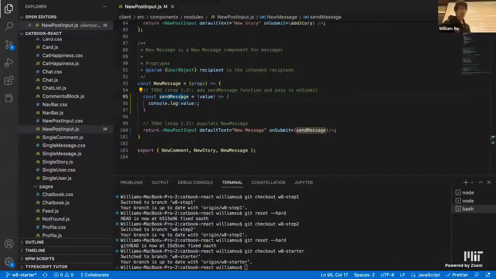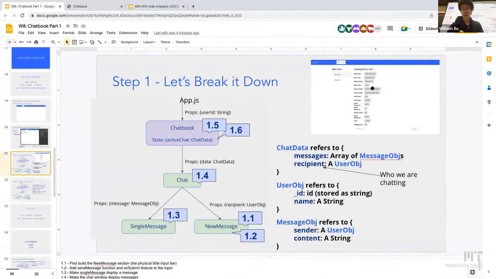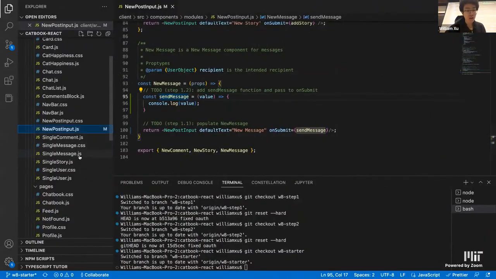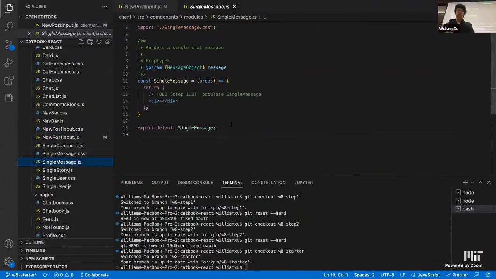So each single message, right? If you remember from this example image, it has a sender as well as some content that we display as text right next to it, right? And so we wanted both of these to be reflected in our single message component. So if we go into single message.js, we can go ahead and start implementing this.